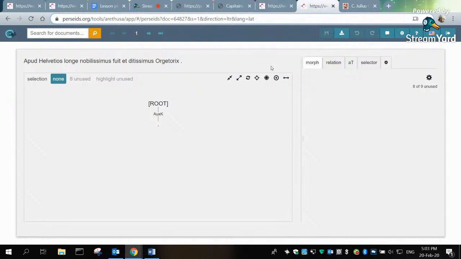So there are various ways in which you can start creating your tree. The three things that you need to do are to annotate the morphology, create the structure of the tree, and give it the labels. And you can do those in every order that you prefer. I'm going to show you how I do it. I usually start by assigning the morphology.